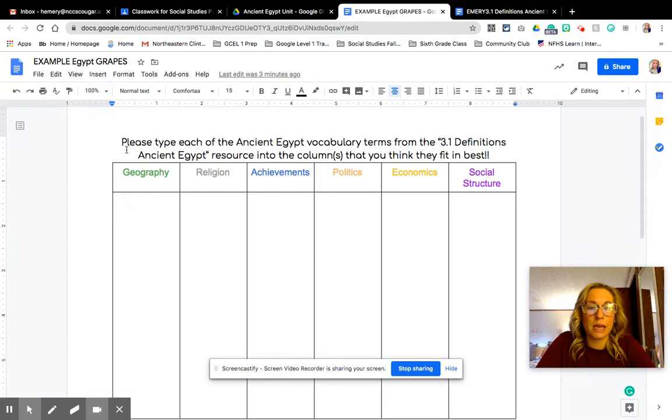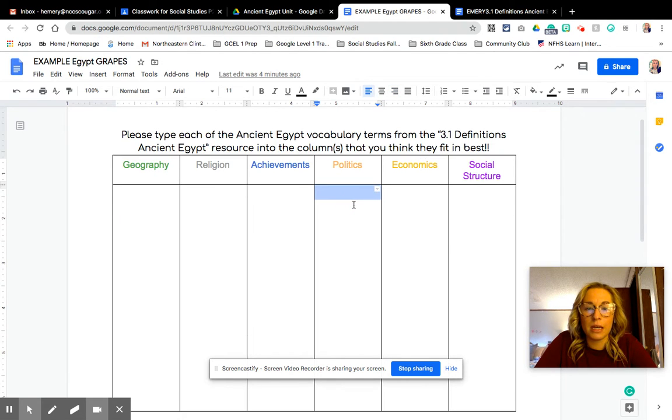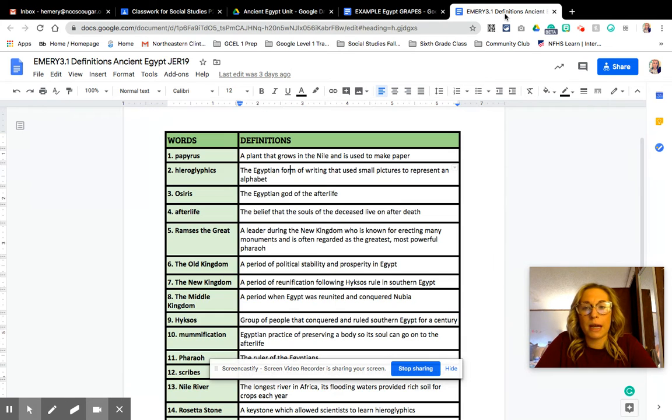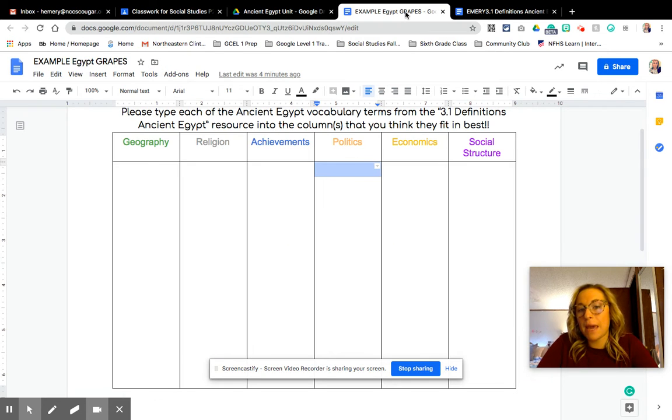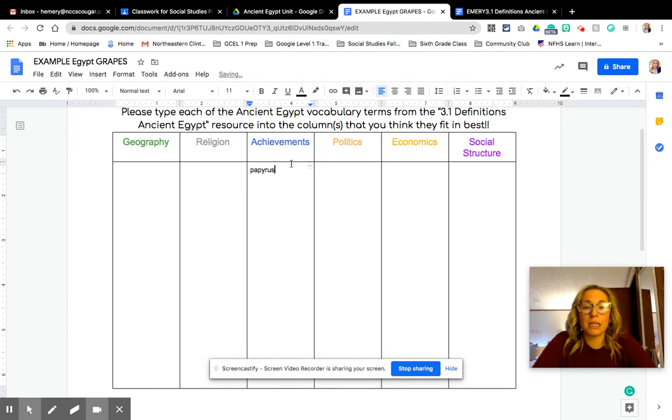And the definitions at the top say, please type each of the ancient Egypt vocabulary terms from the definitions resource, that's this one we just looked at, into the columns that you think they fit best, okay? So this is where you're going to have to go back to here and say, okay, papyrus, it's a plant that grows in the Nile and it is used to make paper, okay? So we might say, oh, geography, right? It's a plant. Well, yes. Okay, but that second part of the definition said it was used to make paper, right? So if they're learning how to make something and they're creating this first type of paper, I'm going to call that an achievement. And I'm going to type it there.